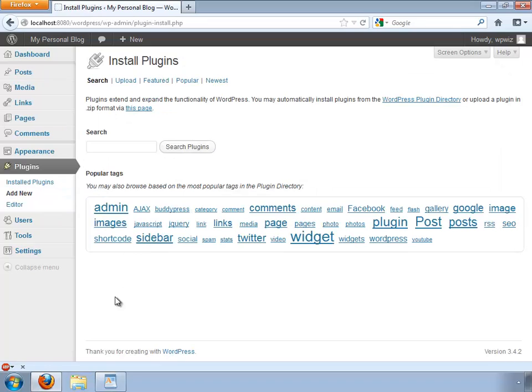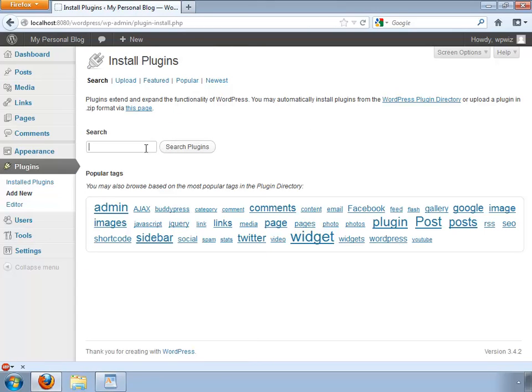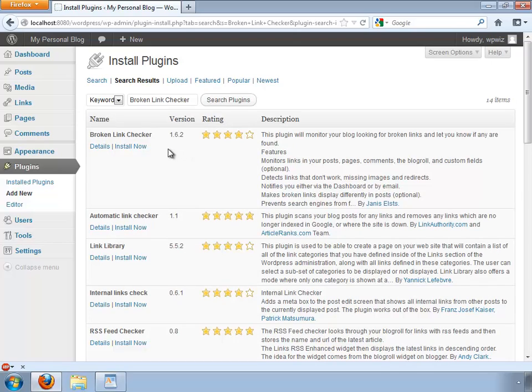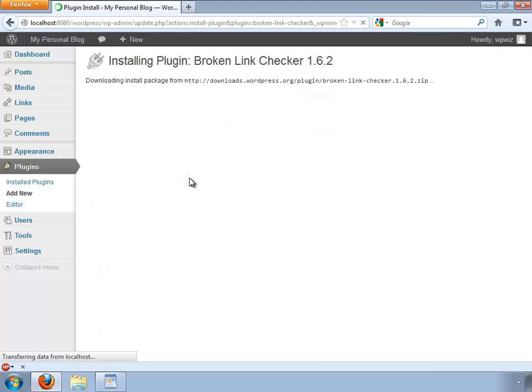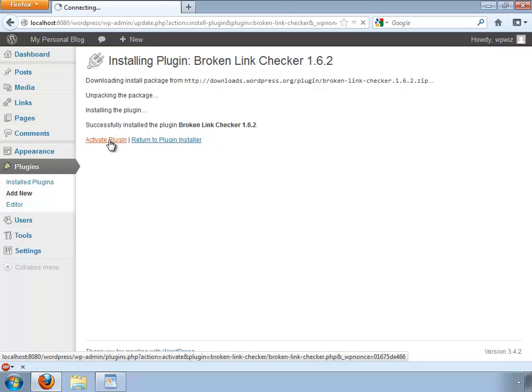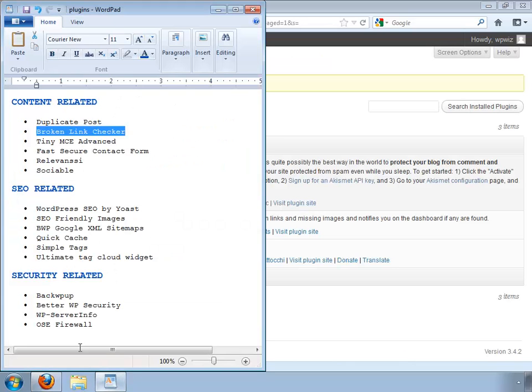Add new, and the next one from the list, Broken Link Checker. This is also a very useful plugin if you have a link directory, or generally if you reference external content in your posts. Broken Link Checker automatically checks whether these links are still working and will alert you if they're not. So this is great to keep your website up to date and working, and it's very simple.